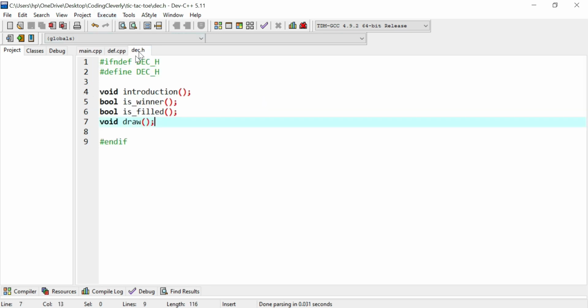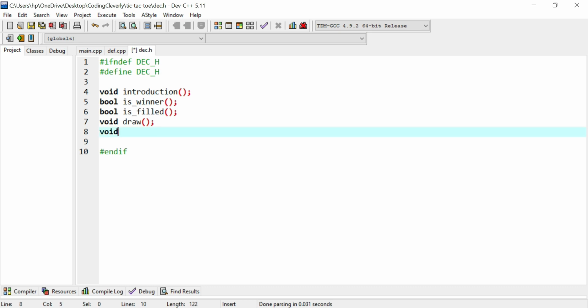I hope you understood this. So I'm just going to define it over here as well. We're going to say void, and we're going to say set underscore position. There you go.